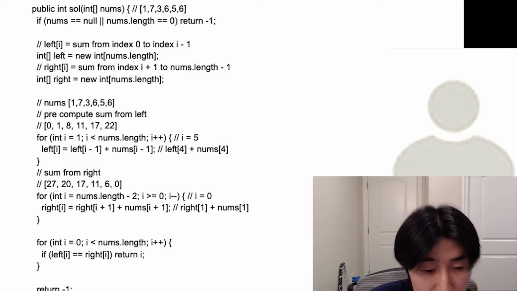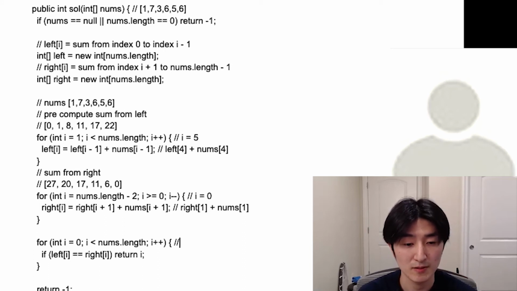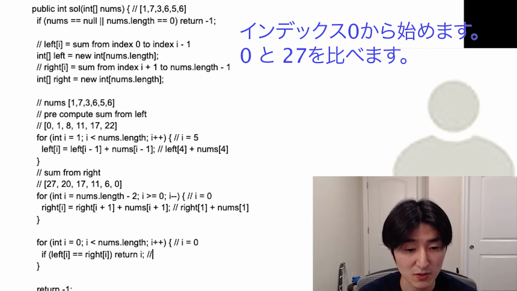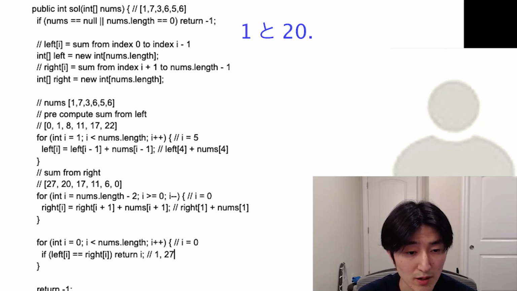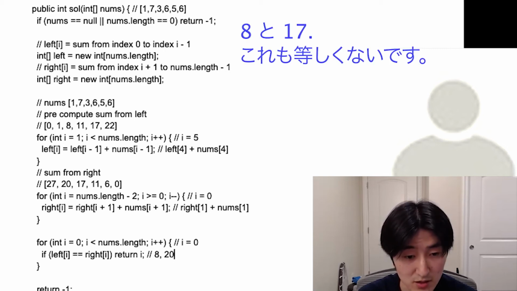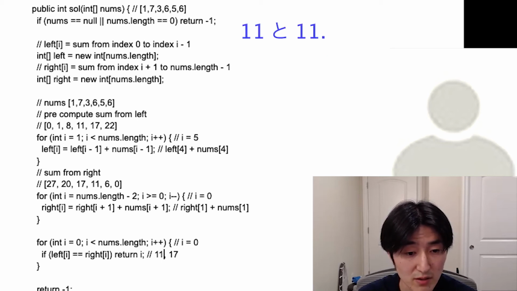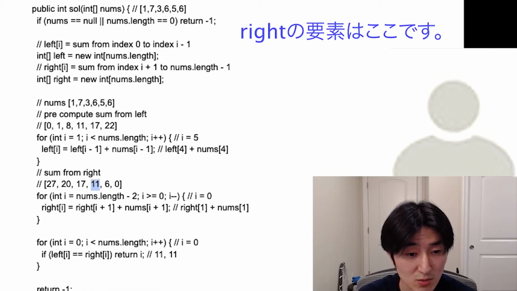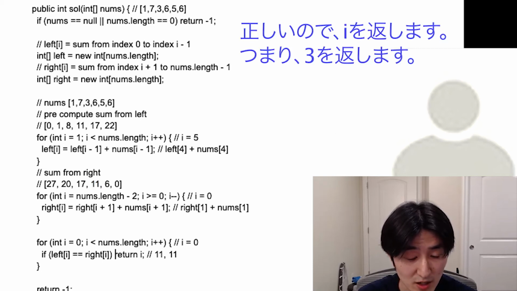Okay, so now i equals 0, starting from 0, comparing 0 and 27, it's not true. 1 and 20, that's not true. 8 and 17, that is not true. 11 and 11, so that is this one, index 3. So yeah, it's going to return i, so returning 3.